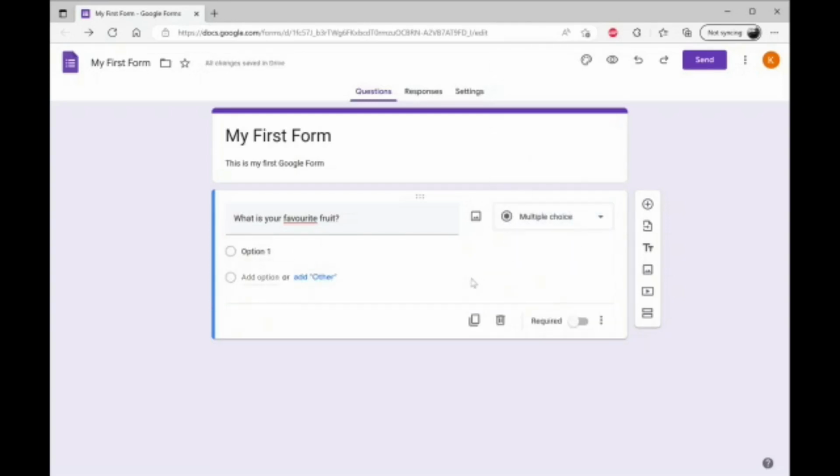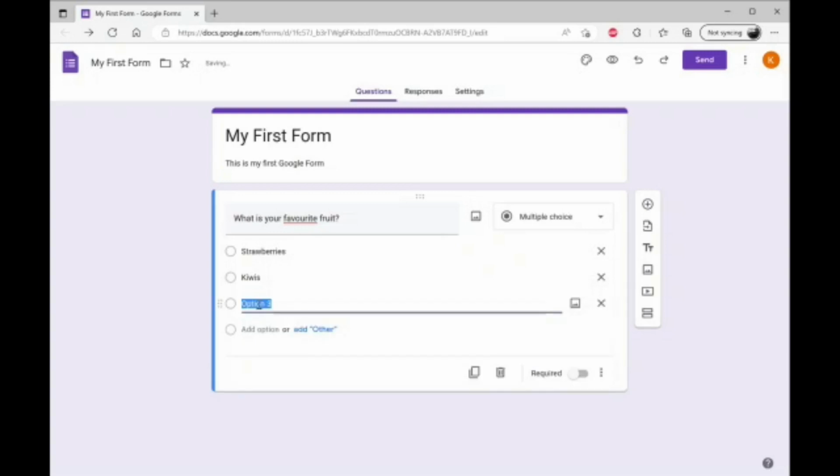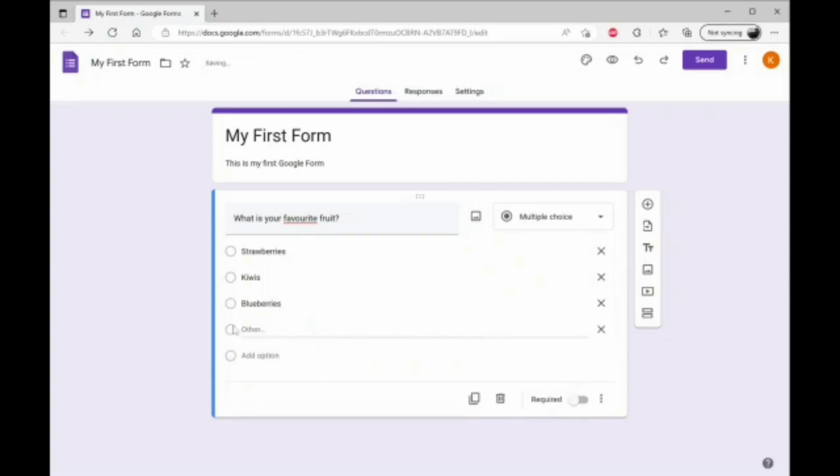I would recommend having at least 3 to 4 options. So we're going to pick option 1, we'll put strawberries. Now if you want to create another one, you click on add option or add other. We'll click on add option. So option 2 will be kiwis. We'll add another one, blueberries. And then to add others, we'll have Other here as the other option.